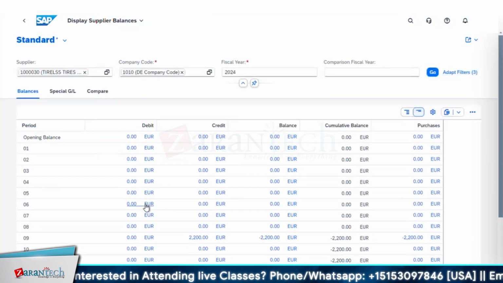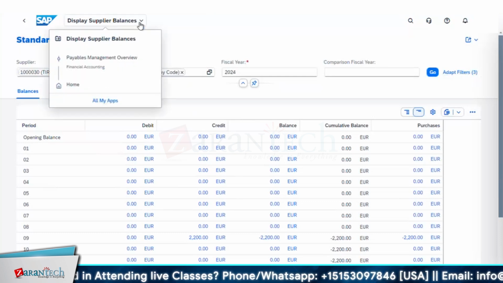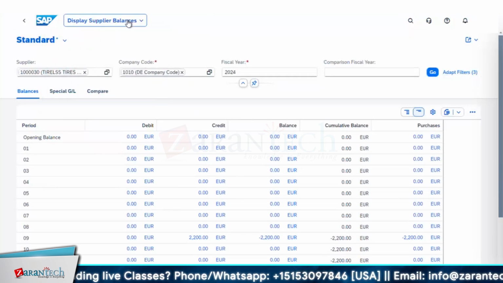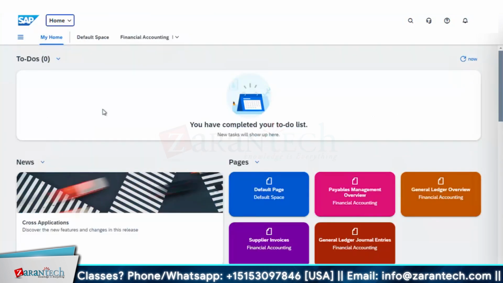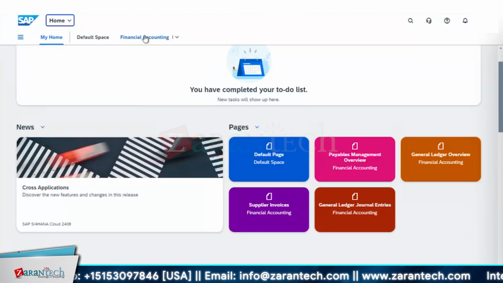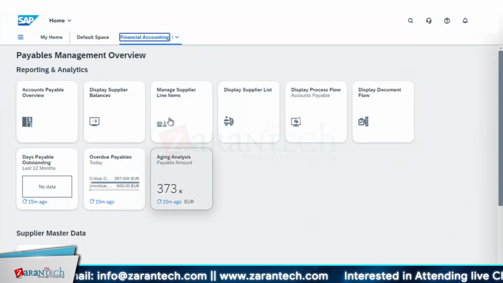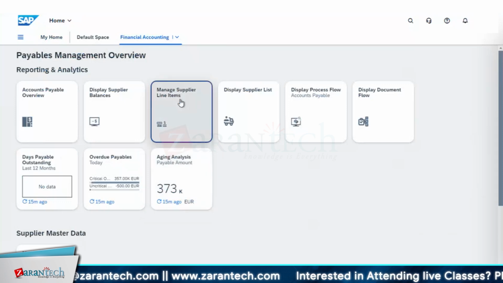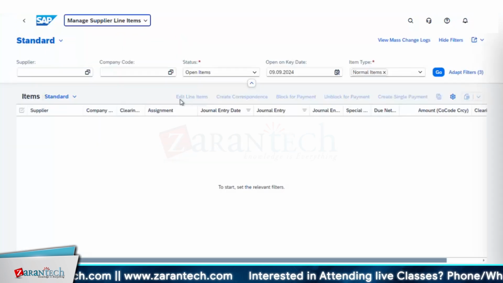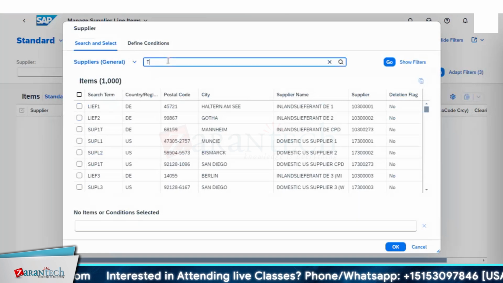Okay. So here, if you want to manage supplier line items, again, take our data. Give the company code. And the status is not open items. Let's keep it for all items, which are cleared, which are open, everything. And the posting date is from some other date till today. It's already been taken automatically. Okay. Item type is normal items. It is being taken here.